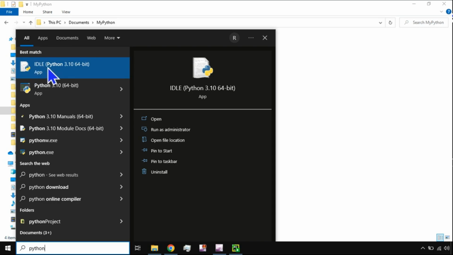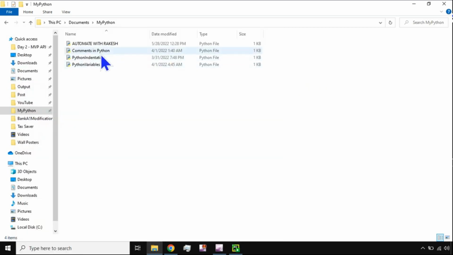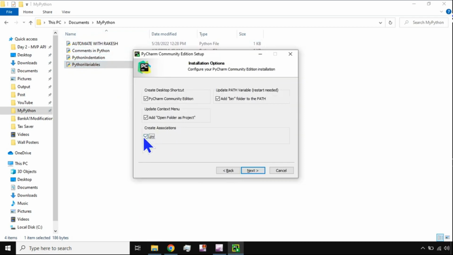If you would like to open Python using the IDLE, the integrated development learning environment, that is the application provided by Python when you install it. If you want to open any file, then by default this is what it will open, right? The moment you click on it, it is going to open in the IDLE, right? It's going to take a little time. If you wanted to open all this kind of .py file in PyCharm, then you should go ahead and select .py. Okay, that's about it.